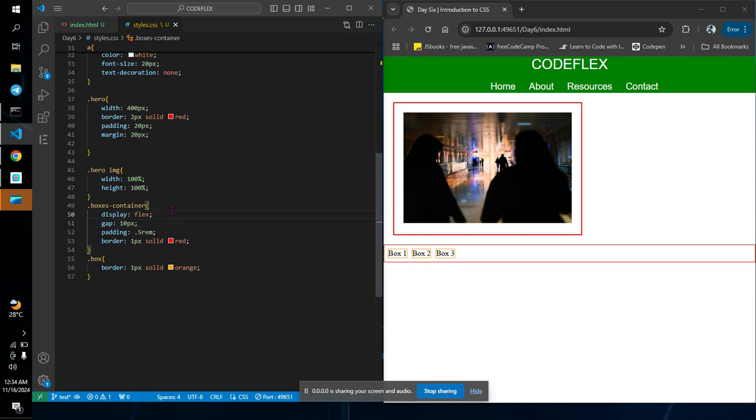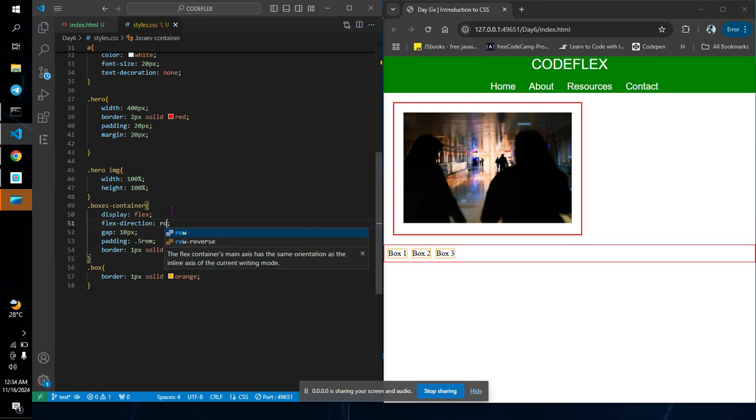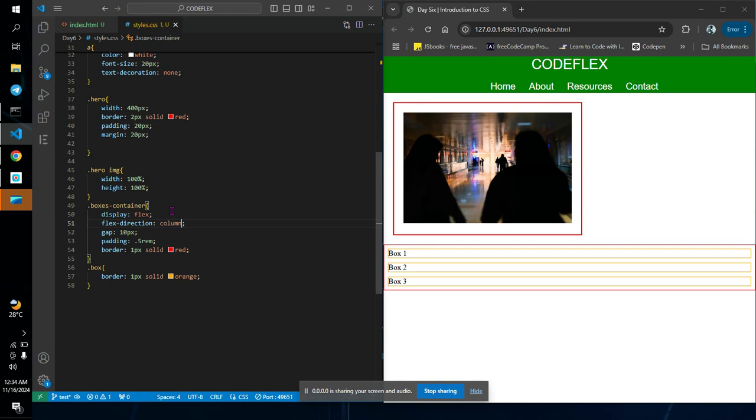So if I come here and decide to give it a flex direction of row, it's not going to make any difference because that is the default. But I can change this to column and you see that they are now layering on top of each other again.